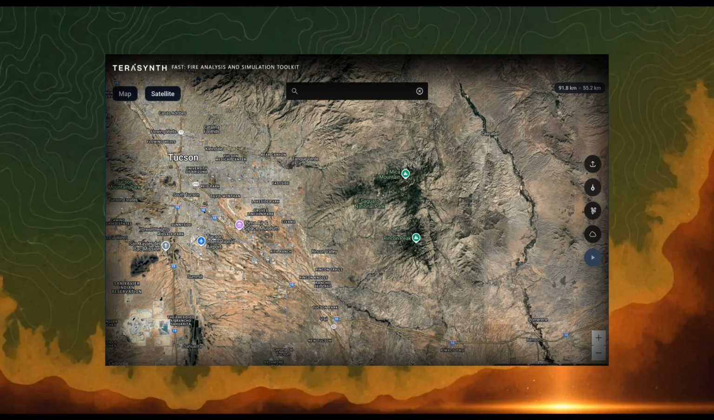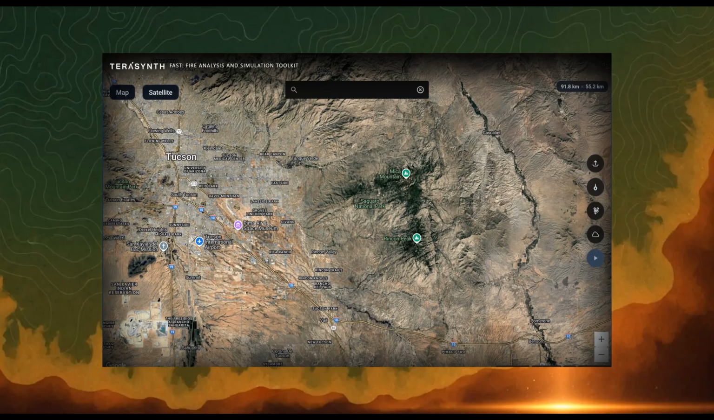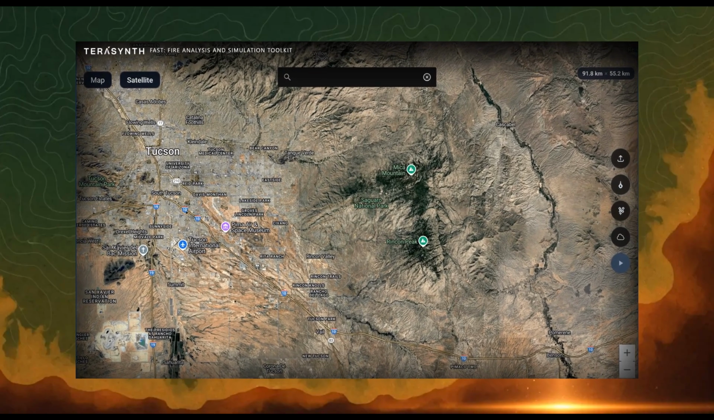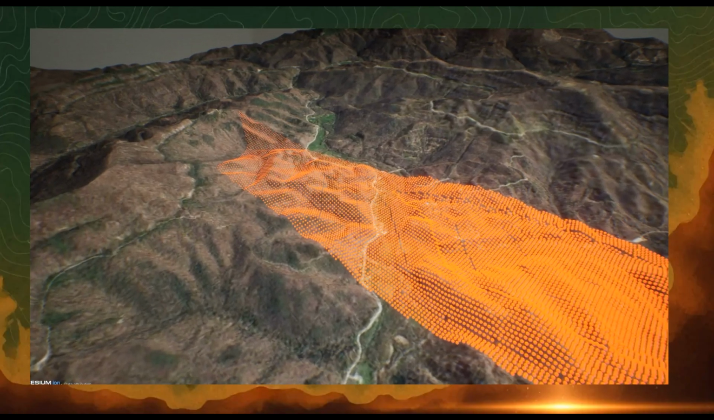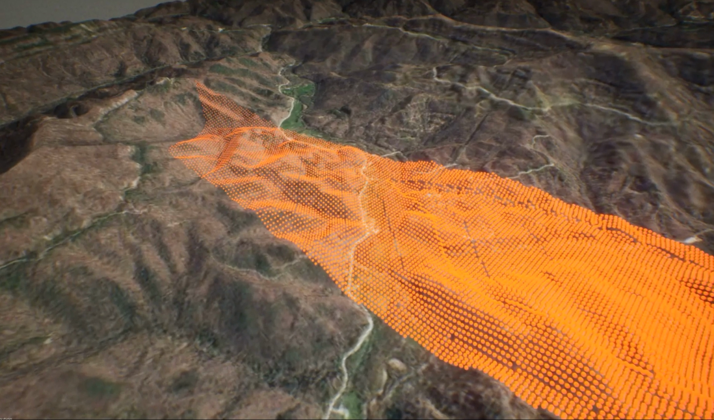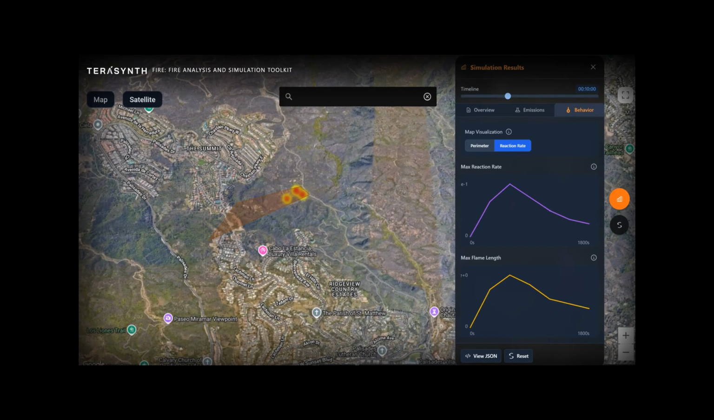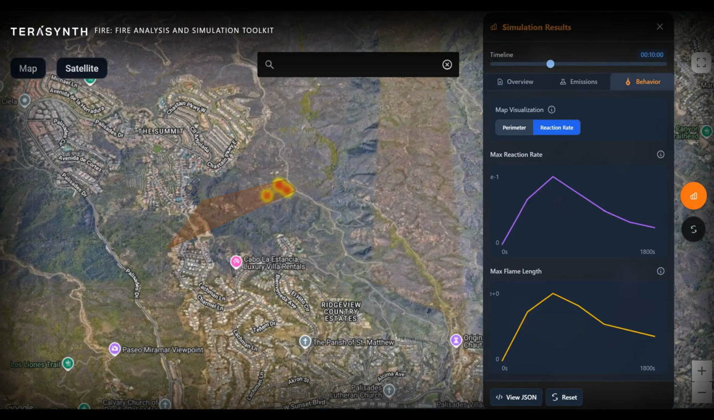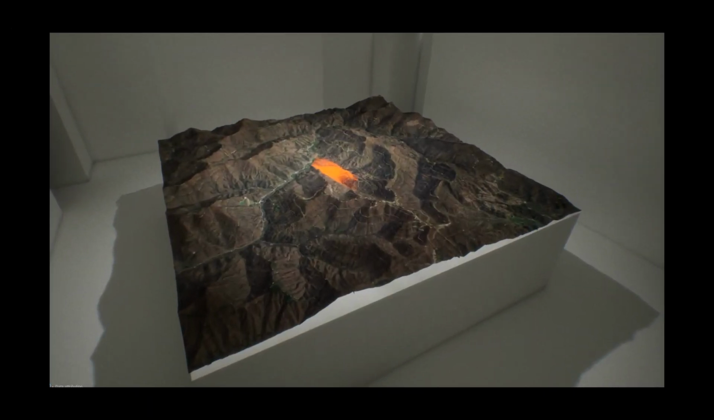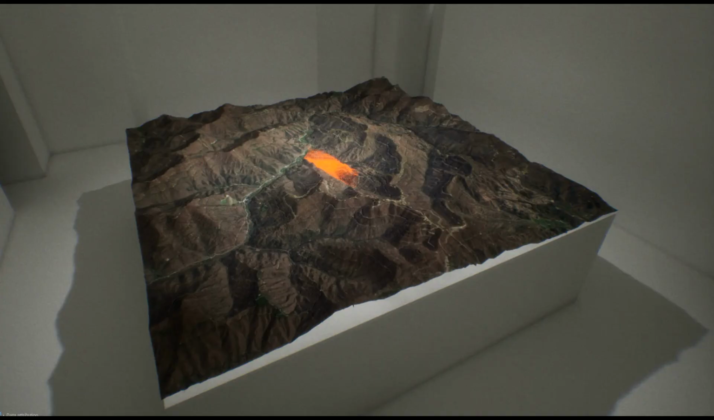Terasynth's solution is the FAST, Fire Analysis and Simulation Toolkit, a scalable, standalone VR-compatible tool that realistically models fire behavior in an immersive, interactive environment. We've designed FAST to provide intuitive, multi-angle visualization, enabling a significant increase in data value for a broad audience and enhancing both training safety and operational understanding.